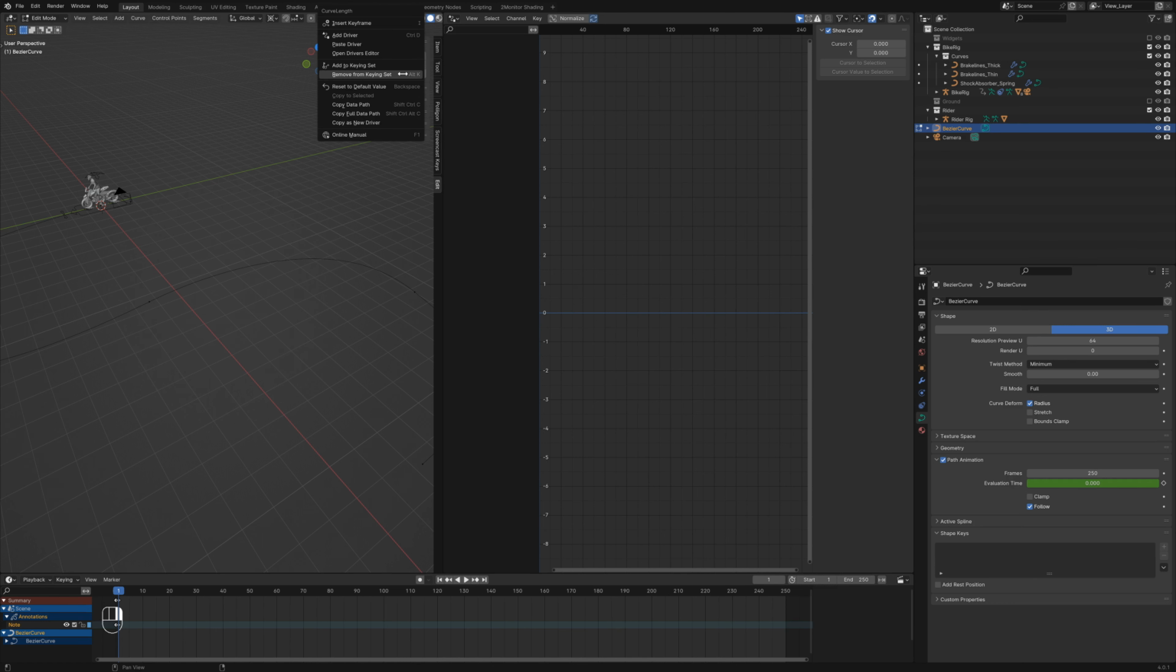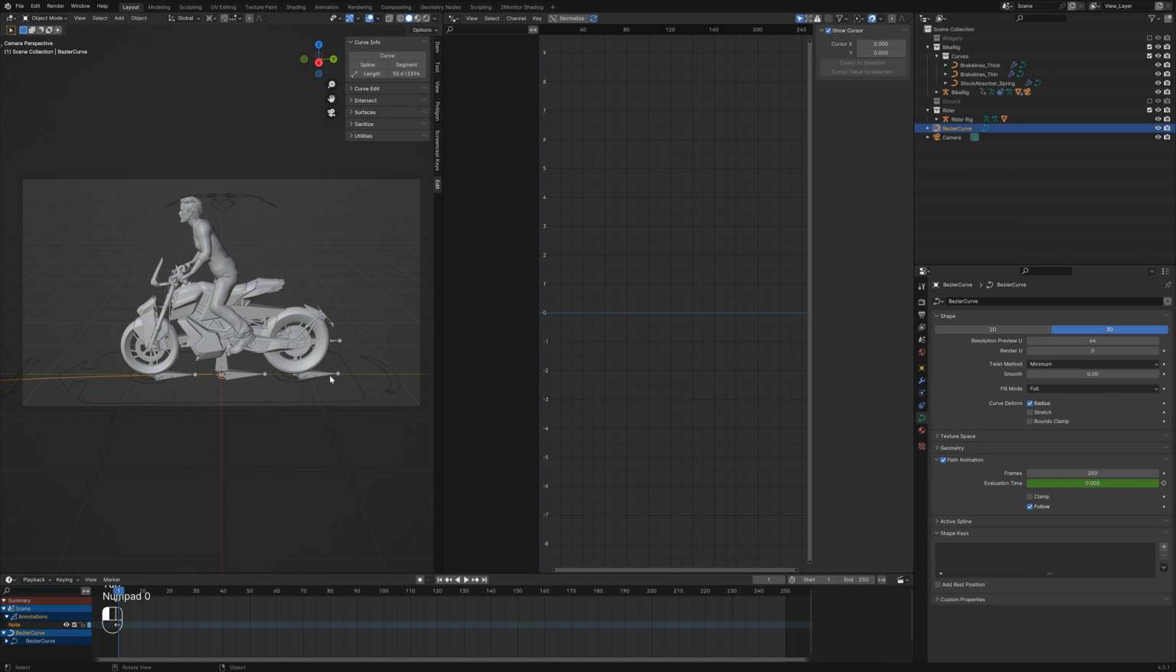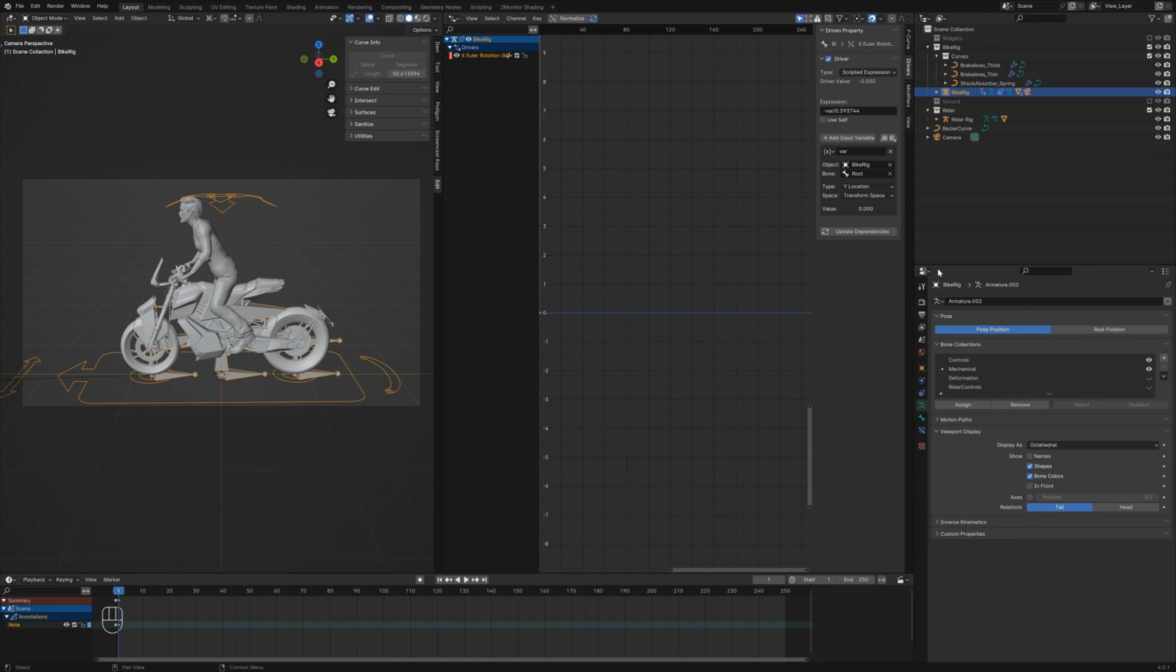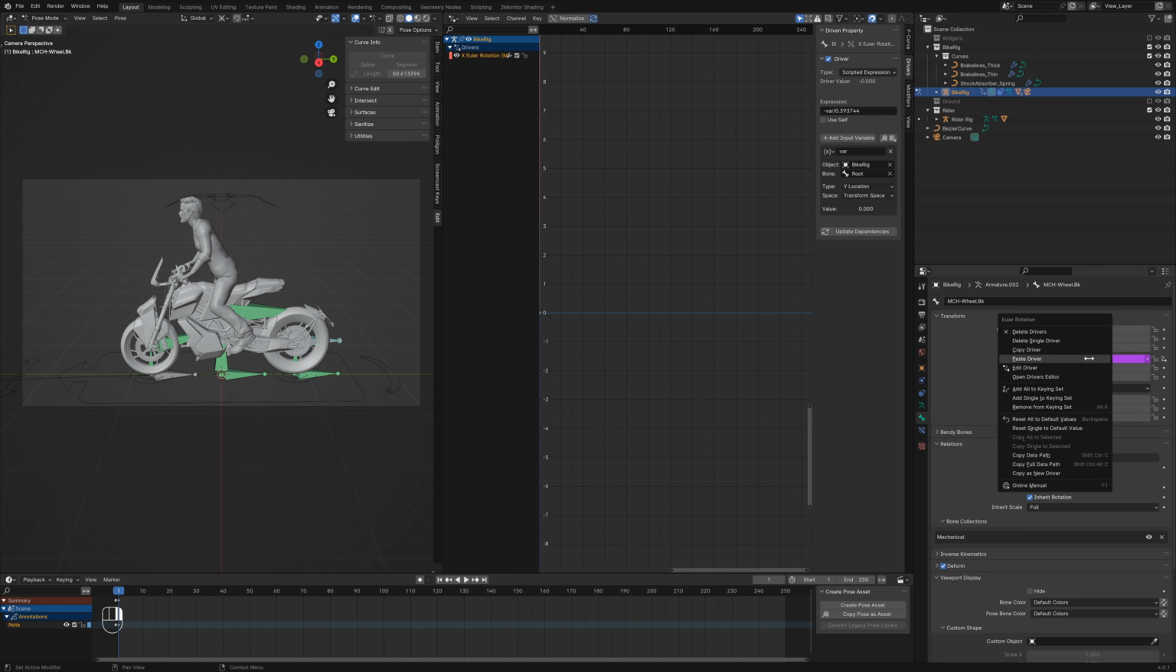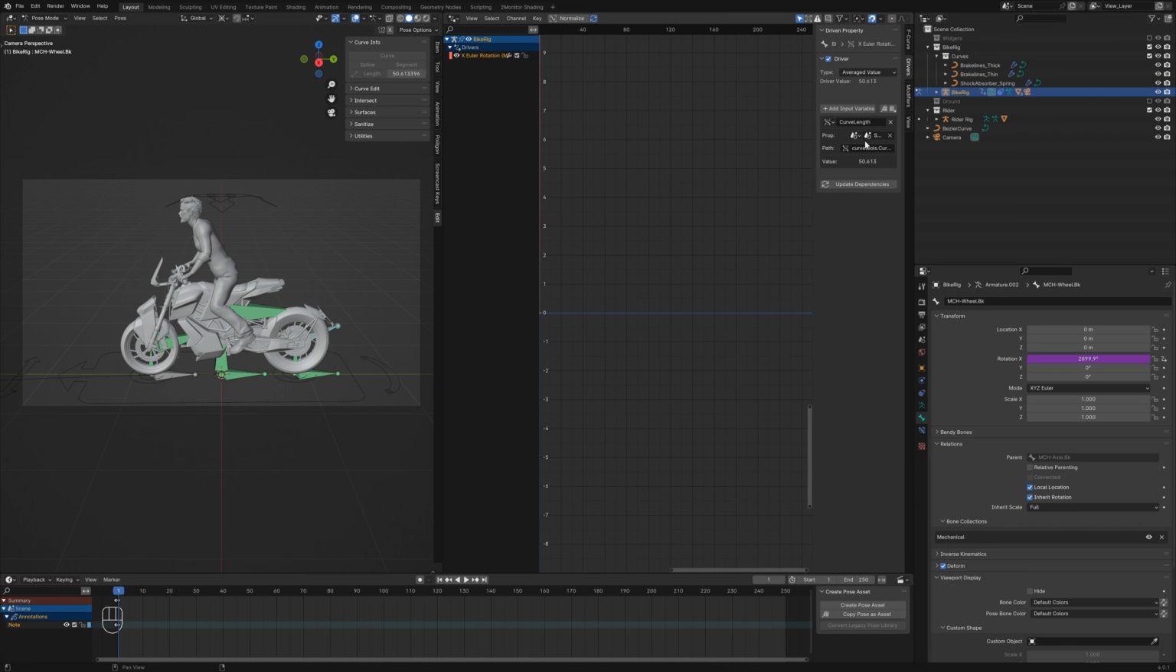And if we just press length, it's now going to give us the exact length of our curve. So let's right click this, copy as new driver. Let's go back to our bike. Let's go into pose mode, select our mechanical wheel, and we're just going to hover over this and paste driver. So that's added our curve length as a driver.